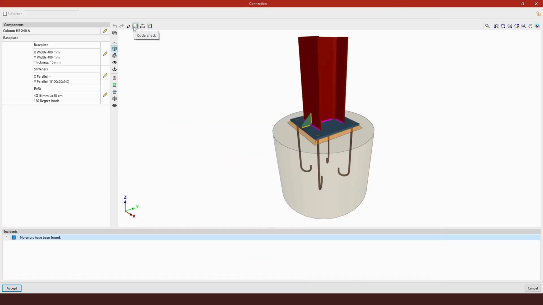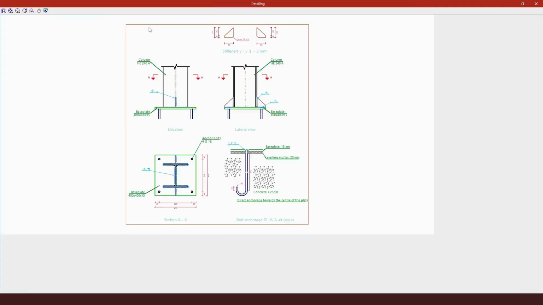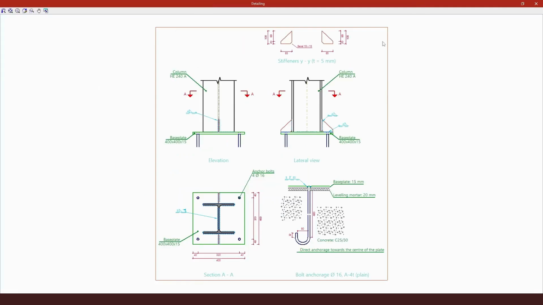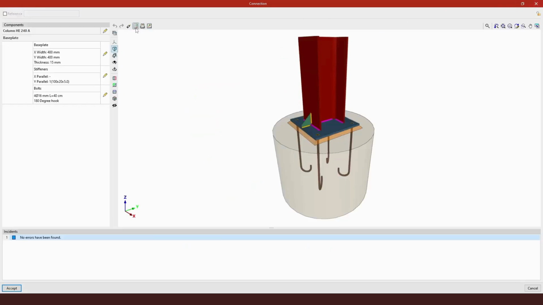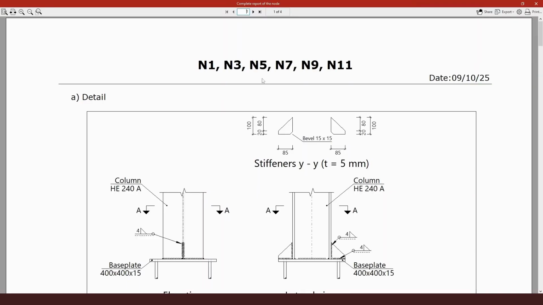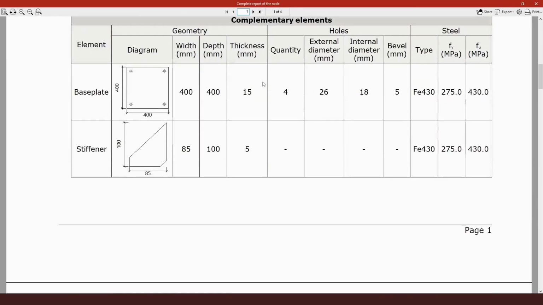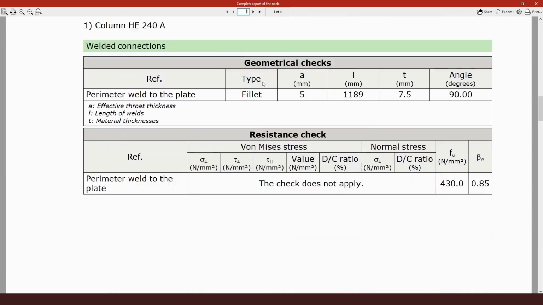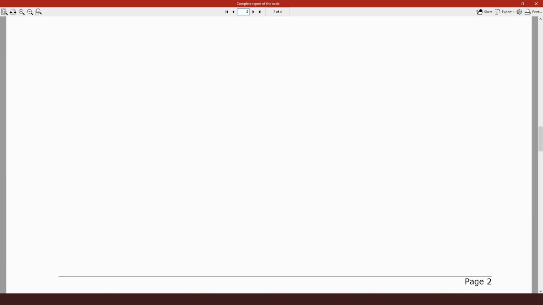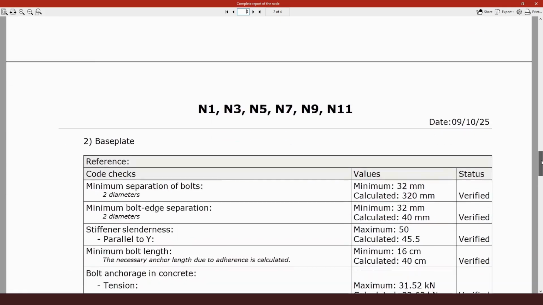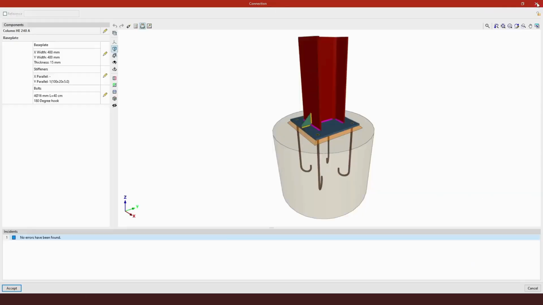Besides the code check report on the connection, we also have the automatic detailing. By clicking here in detailing, we will obtain a full detailing of the connection, and in between those two options there's another one that combines both of them. If we click on this one first, it will display the detailing, list the parts that form the node, and then start with a summary of the code checks.